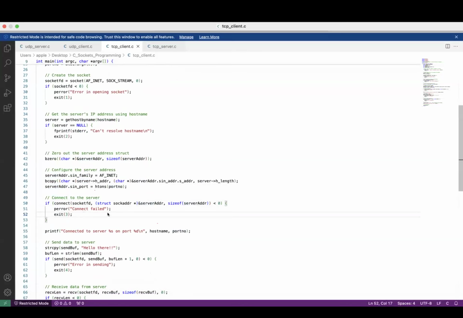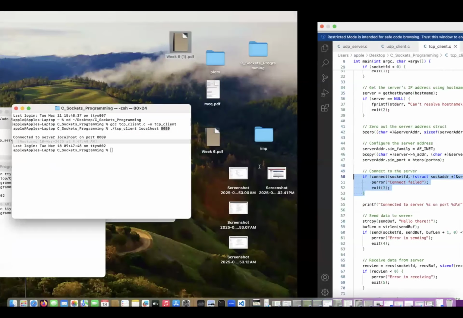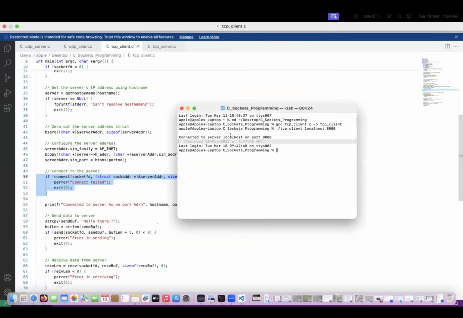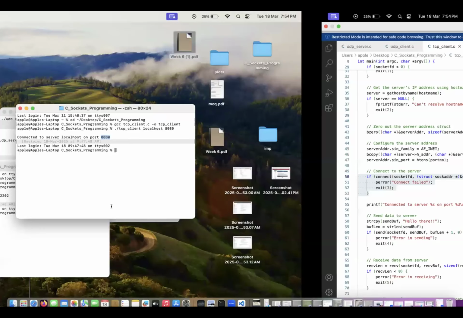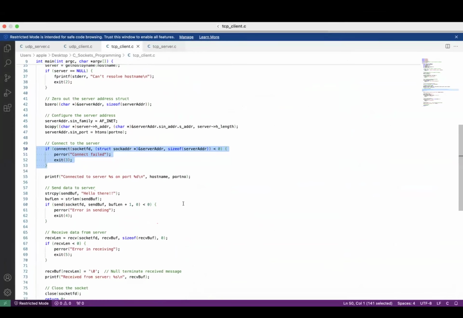We are establishing a TCP connection here with the connect part. Again, the address is given, the size, the file descriptor, and if there is an error, we are printing an error here. And then we are printing connected to the server, host name and port number, as you can see. Connected to the server, the host name, localhost, which was given, on whatever the port number is.